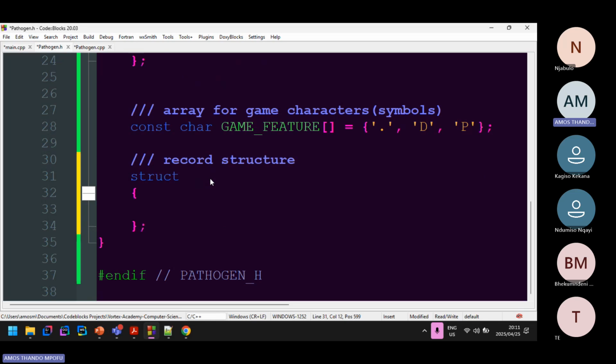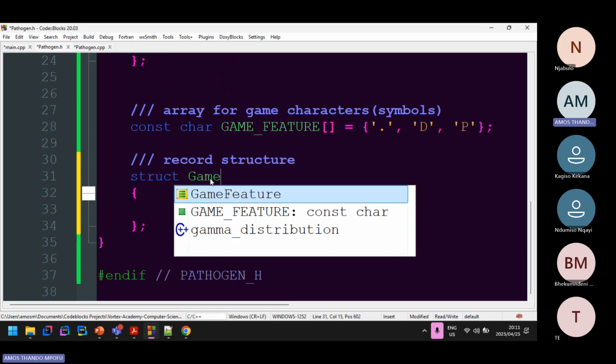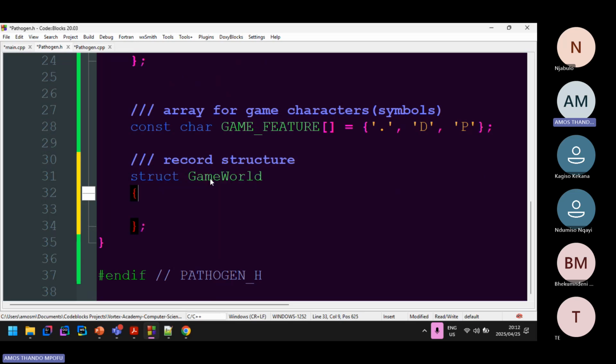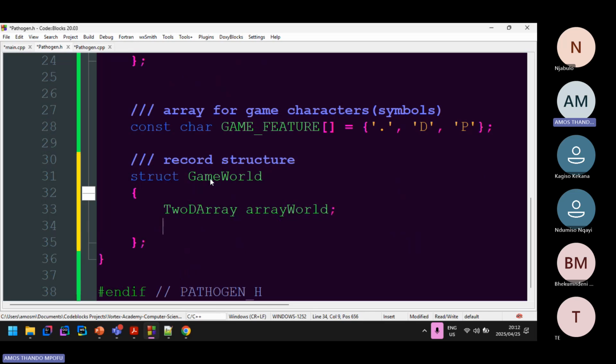So what name should I put here? I'm trying to create a record structure that represents my game world. So I'm going to call it game world because it represents my game world. Then I put in all the information that talks about a game world. What are the things that we use to represent a game world? Number one, a two-dimensional array, because it's a 2D game. So I'm going to say 2D array. Let me call it array world. That's the name of that variable.